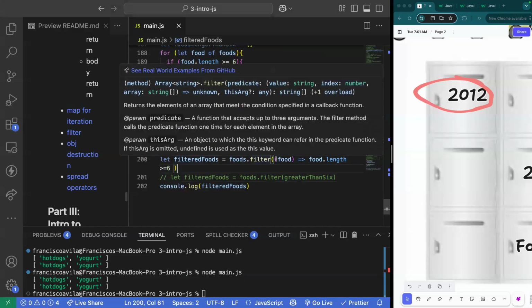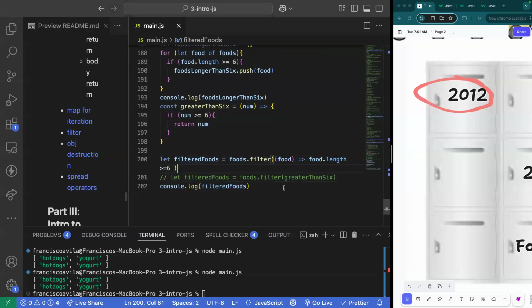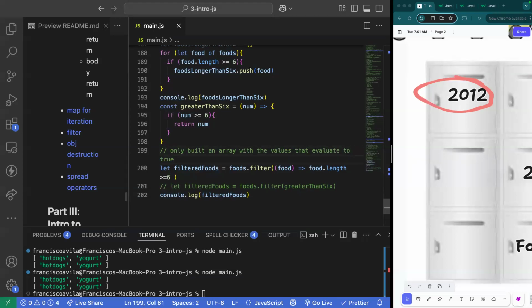Yeah, so what I'm asking this filter function to do is I'm saying I only want to build an array, only with the values that evaluate to true. So essentially what it does is it asks, hey, is the length of the current food that I'm in greater than or equal to 6? If that evaluates to true, then we'll add that to our array.